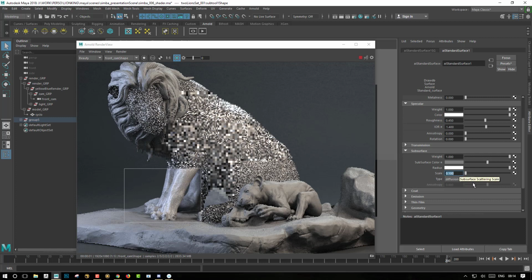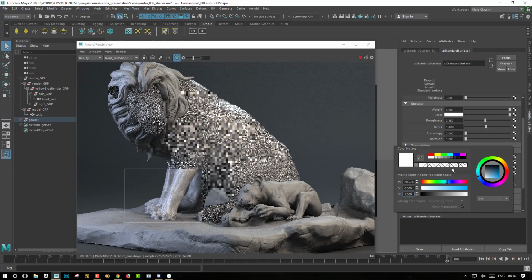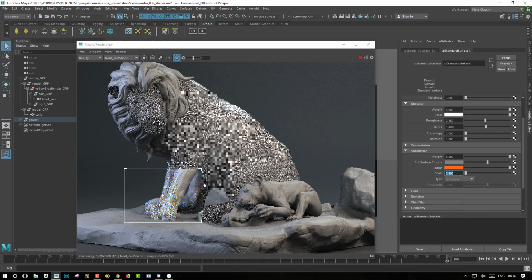A value that is really important is the radius value. This will give you what you want, I mean the wax effect, the color of the wax effect. So if we want to have something that will look red, we just have to pick a red color and then we'll get some red traveling through the surface. Let's raise up the intensity and the scale value to get something that will be more obvious. So we are starting to see a little bit of red.